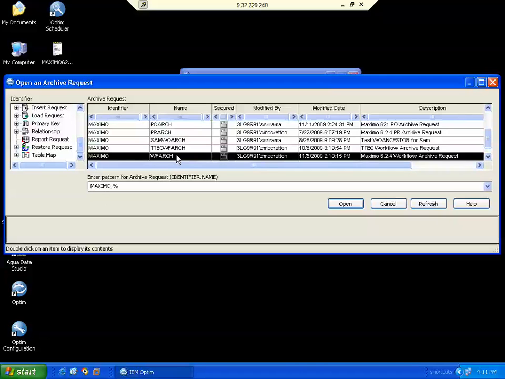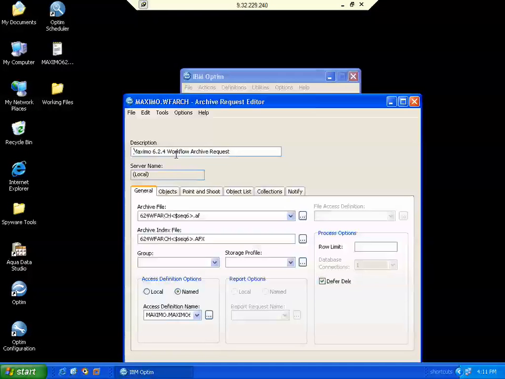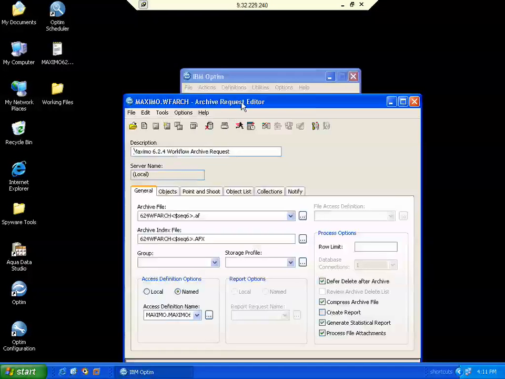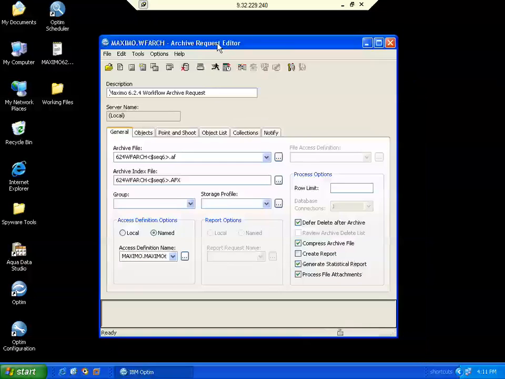The first thing that we will do is we'll open the workflow archive request. Within the archive request, there's some general information. The description tells you what we'll be archiving. It'll tell you the archive file that's generated. You'll notice this 6-digit sequence here will be appended to the file name for our version control.